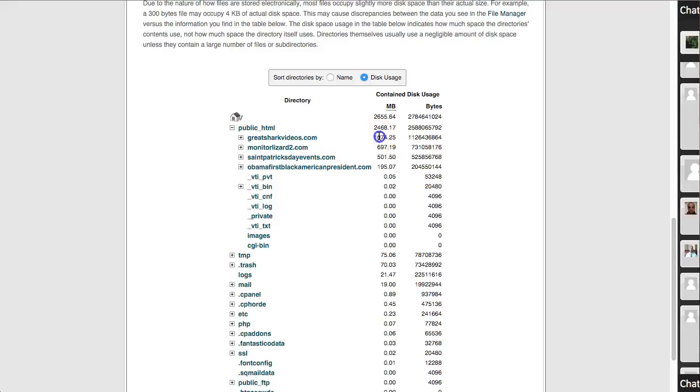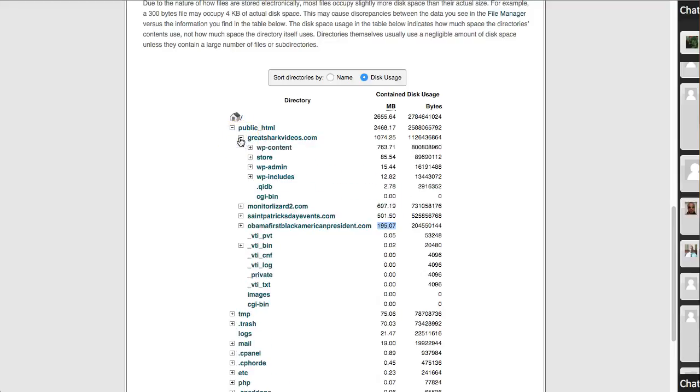It's over a gigabyte of data right in there, 697 megabytes on this site, 501 megabytes on that site, and only 195 megabytes on the last site. So most likely I would focus first on those that use the most, so the very first site. Let's click on plus there. Okay, now we see already it's a WordPress site. It has WordPress directories in there. And most of the data is actually inside the wp-content folder.